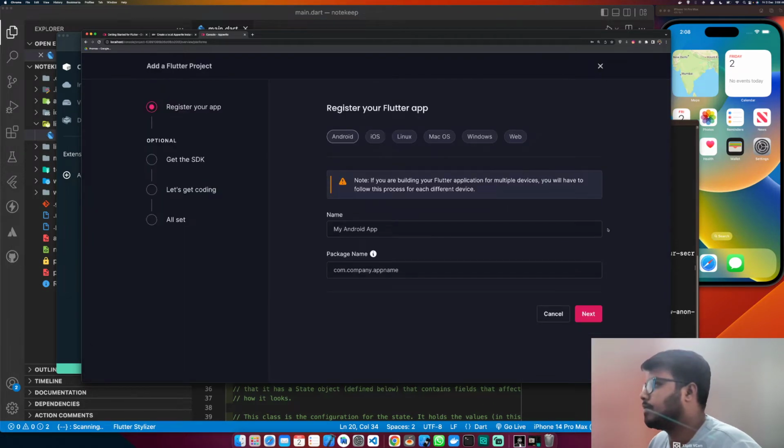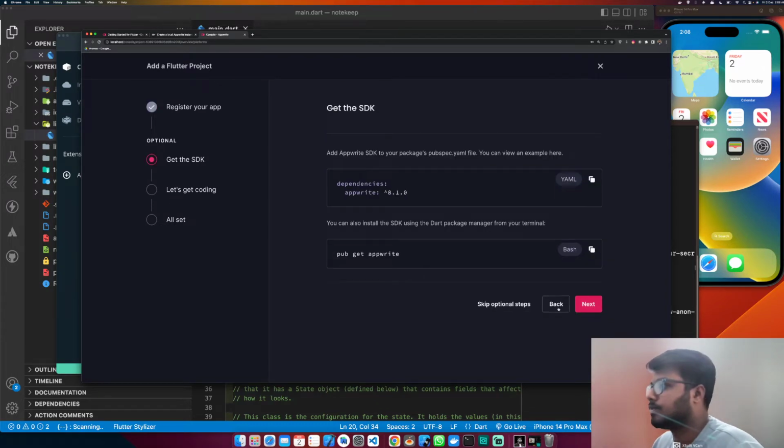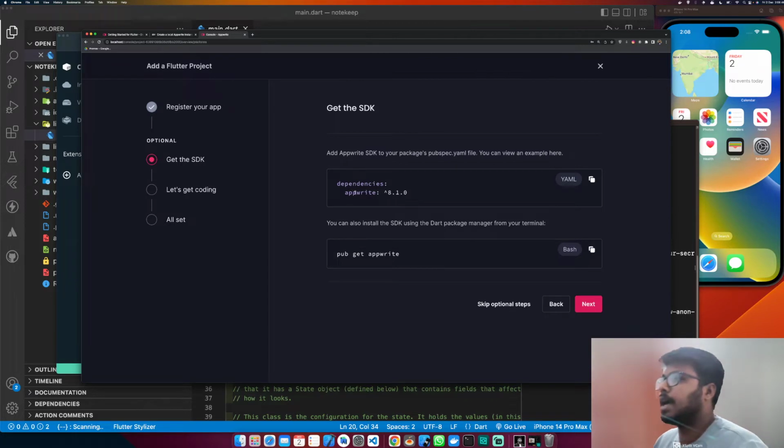Let's add a Flutter app, and name, let's make it Note Keep. Okay, package name will be com.notekeep.notekeep. Okay, next, go back. For iOS it's the same, Linux, okay, it's the same for everyone. So next we have to add Appwrite dependency.